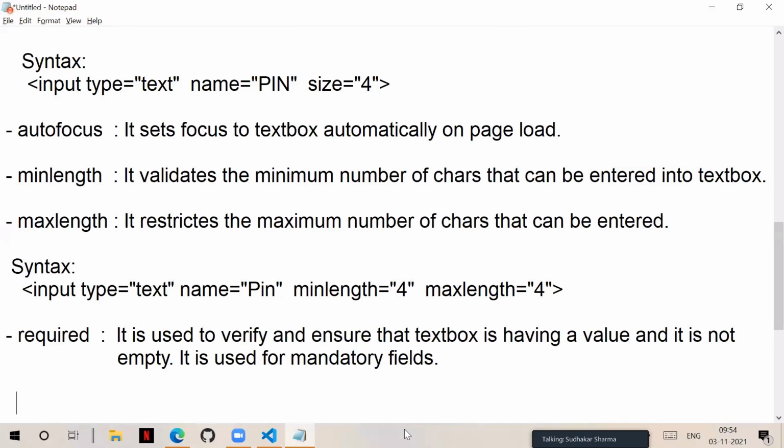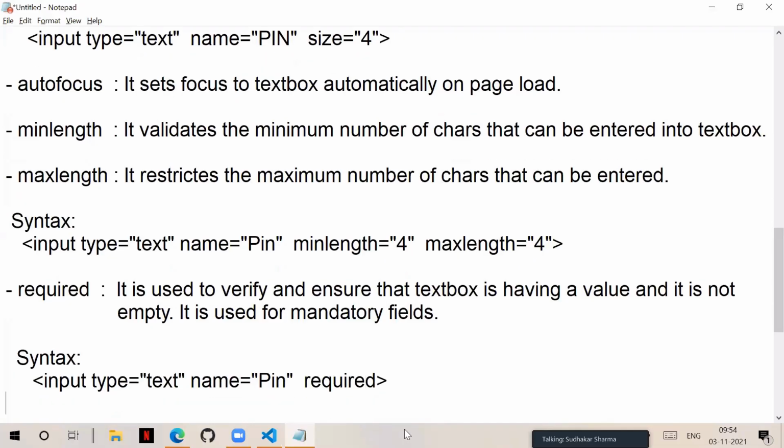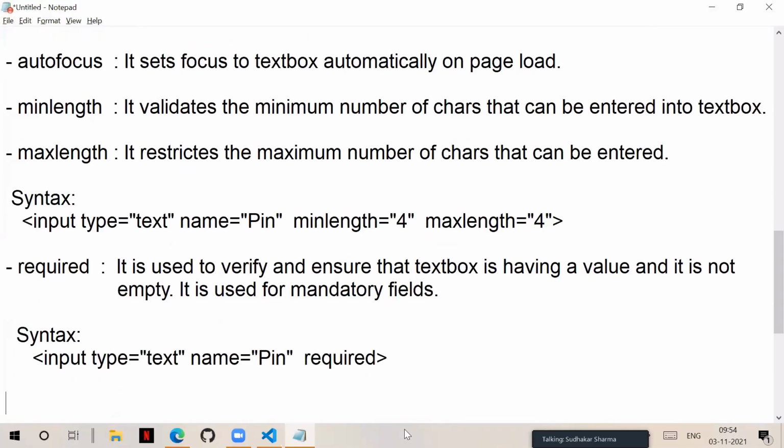So syntactically, how do you define it? We just use input type is equal to text and name is equal to some PIN, and we can just give required. Required indicates that the field is mandatory and you cannot leave it empty. There must be some value before you submit the form. That you can manage by using the required attribute.